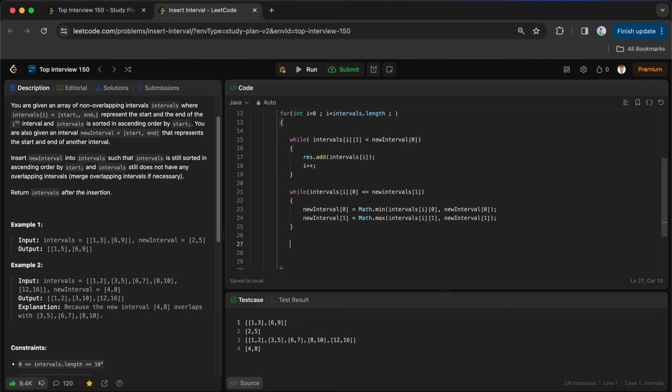In that case, what I have to do is first store that previous, whatever overlapping interval we made in the loop. So I have to store it in the result. So I will do result add newInterval. What it is actually doing, let me show you.